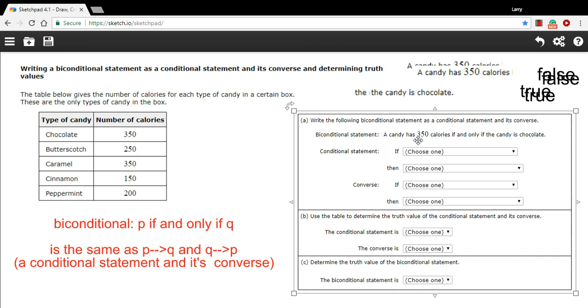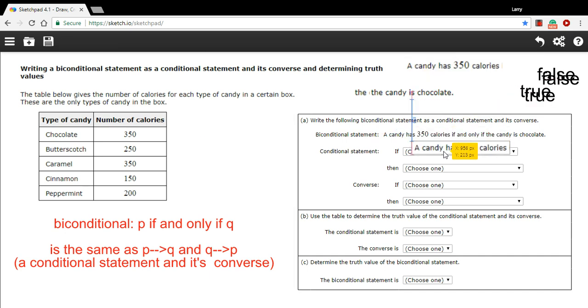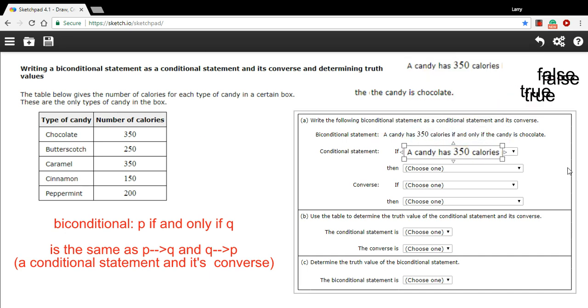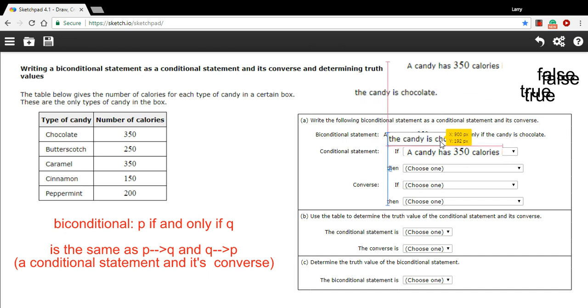We start with a candy has 350 calories if and only if the candy is chocolate. To convert this to a regular old conditional statement, we have an if statement, and that's going to be the first part of this. So I'm going to grab this, a candy has 350 calories, and then a then followed by the conclusion, which is the second part of this, the candy is chocolate. So we'll put that down here. So that's our plain old conditional statement. If a candy has 350 calories, the candy is chocolate.